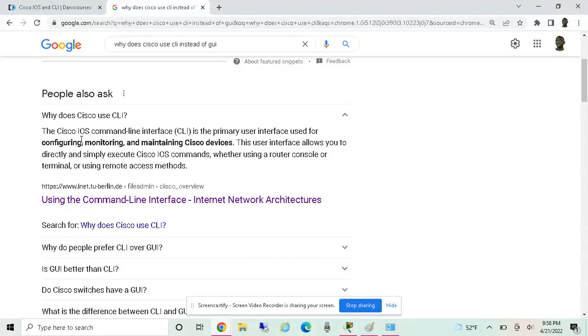The Cisco iOS, Internetworking Operating System, is the operating system that Cisco uses. The Cisco iOS command line interface is the primary user interface used for configuring. Remember, configuring means setting up, monitoring, and maintaining Cisco devices. This user interface allows you to directly and simply execute iOS commands, whether using a router console or terminal, or using remote access methods.